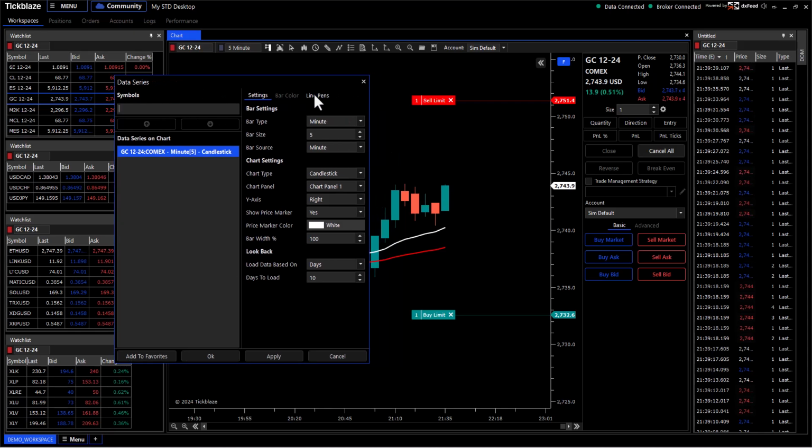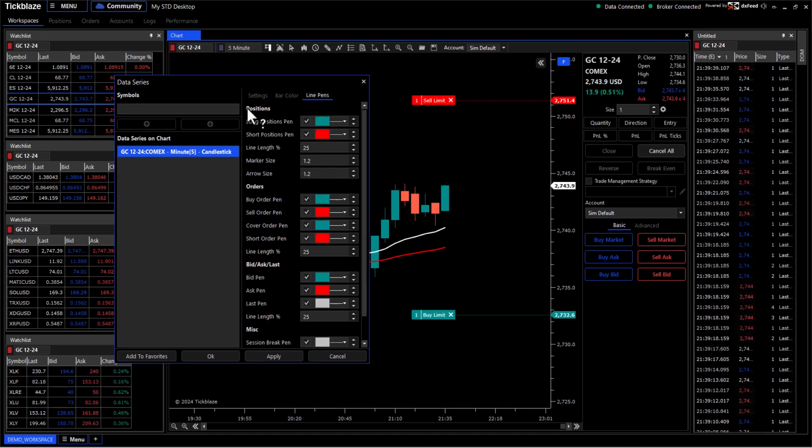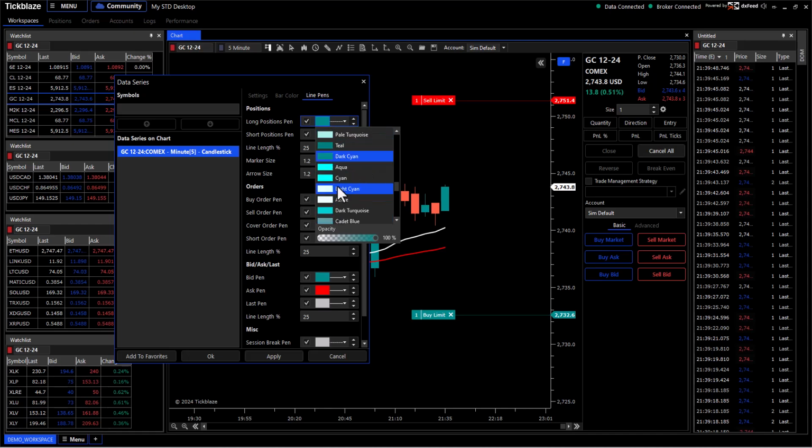It's under line pens. And this is the positions flags, the orders flags, and the bid ask lines. You're going to be looking at positions and orders. And you're going to notice that, by default, it's set to green and red. You could change this to blue, right? Like if I change this to blue, let's take a look at what happens here, right?